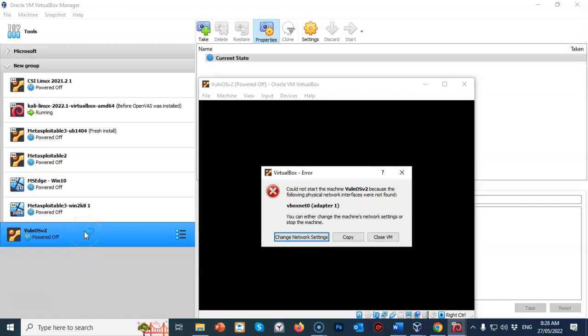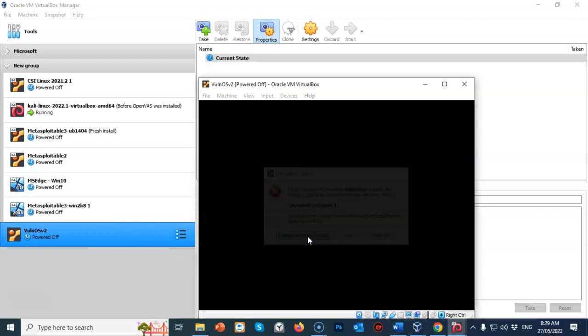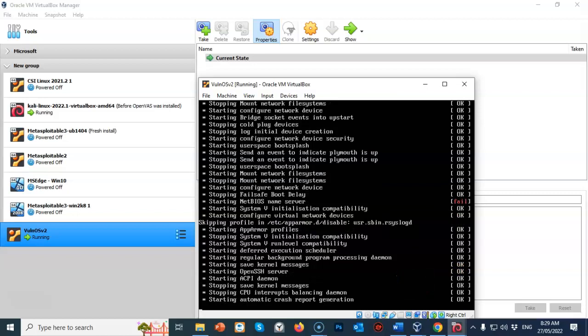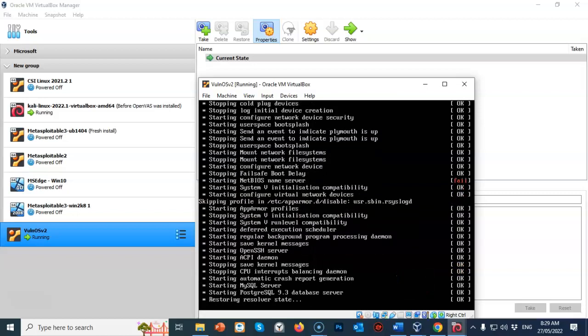The first thing that you're going to see is this error message letting you know that there's a problem with the networking adapter. Click on the button that says Check Network Settings. And in the right window pane, you're going to pull down Attach To, and you're going to select NAT Network. Once you've done that, go ahead and click OK. And the installation for Vulnhub OS version 2 continues.